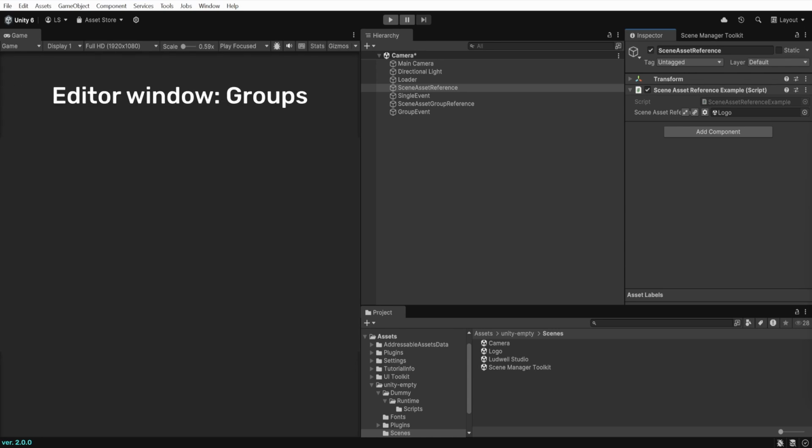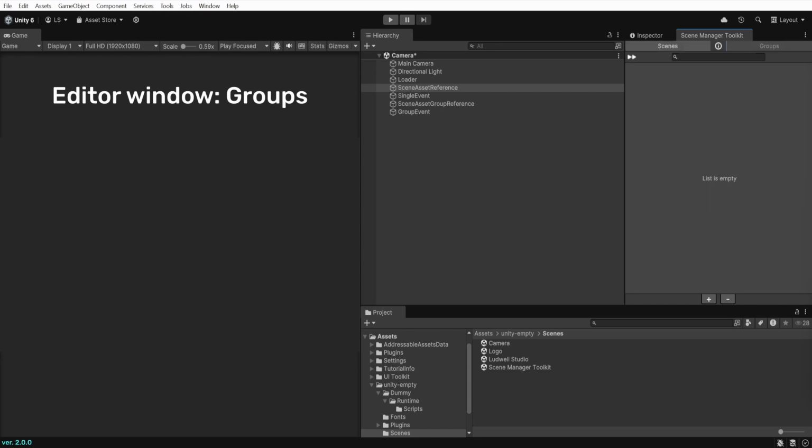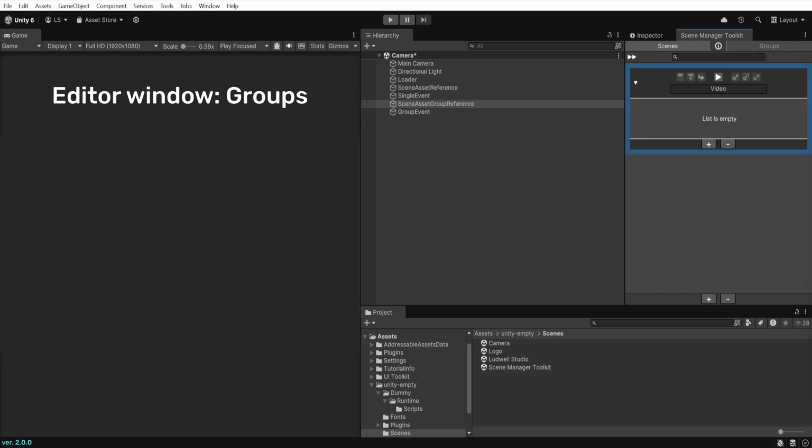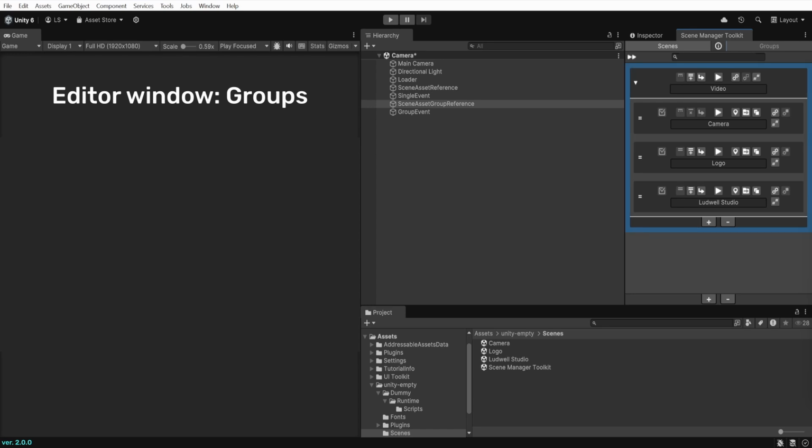In addition to the ability to reference individual scenes in the inspector, version 2.0 of Scene Manager Toolkit allows us to group scenes together. So let's go here into the Groups tab. And from that Groups tab, let's create a new group. So let's call it video. And for that group, let's add scenes, let's say camera and logo and Ludwell Studio, just for the sake of demonstration.